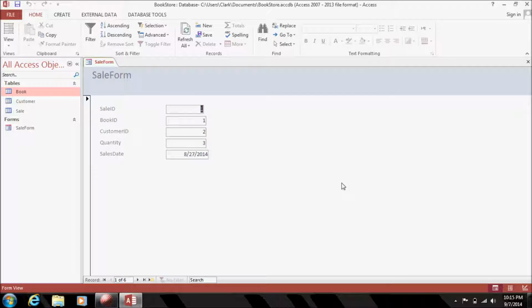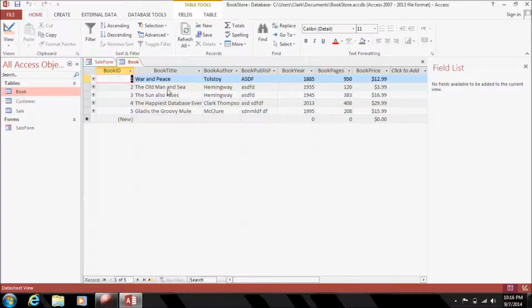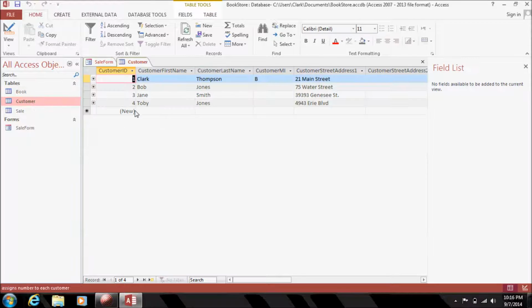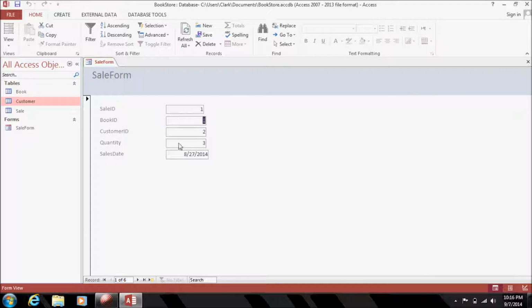Okay, so this is what our form looks like now. There's a few issues with it. The first one is, if we're going to use a form to enter data in the sale table, it's a pain that we would have to look up the book ID and the customer ID each time. For example, let's say we sell a copy of The Sun Also Rises. We would have to go in the book table, see that's book ID 3, close this up, then type a 3 in here, and then look up the customer's name, find their customer ID, go back here, type it in.